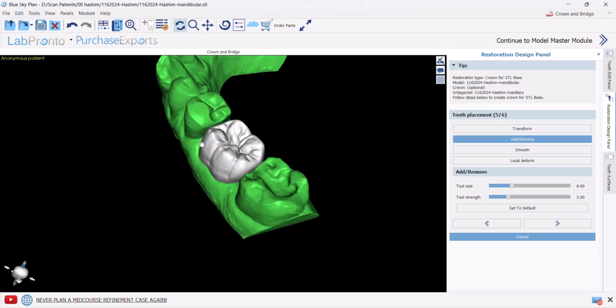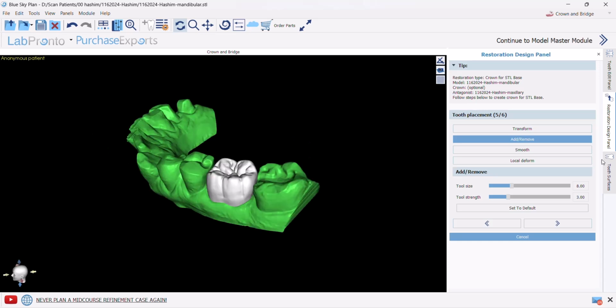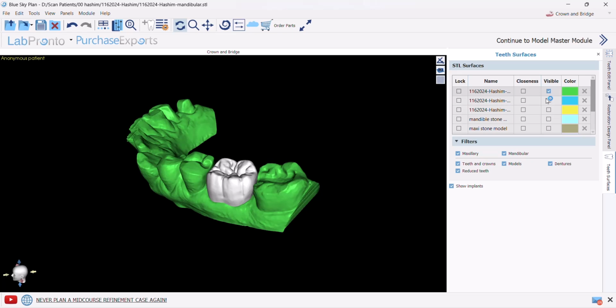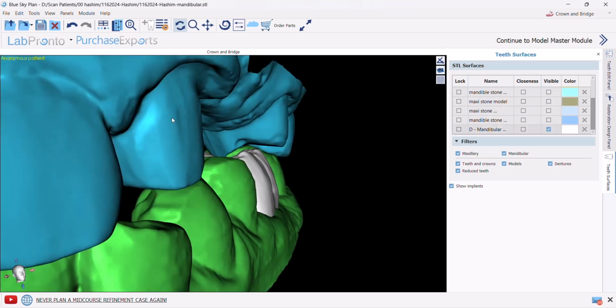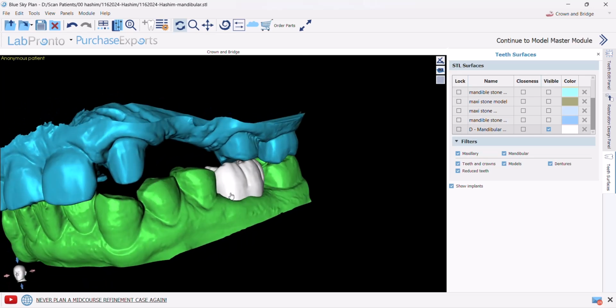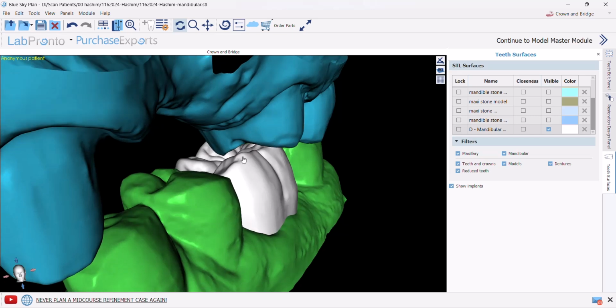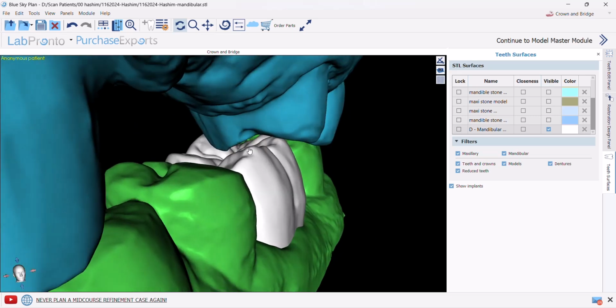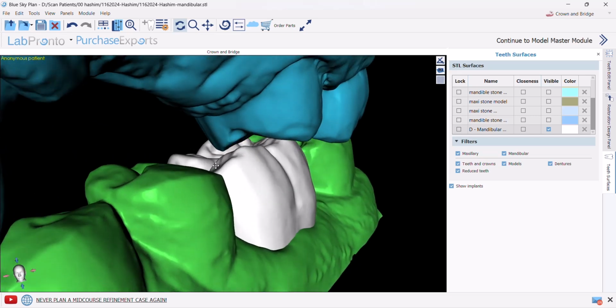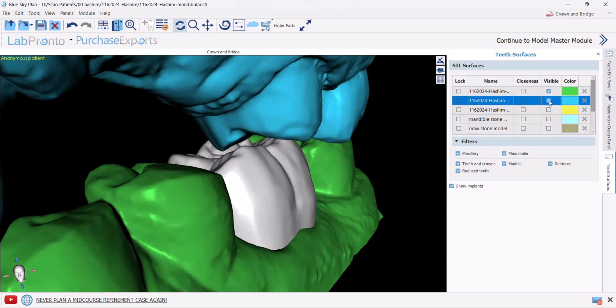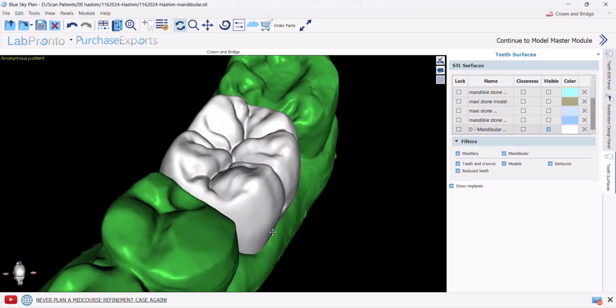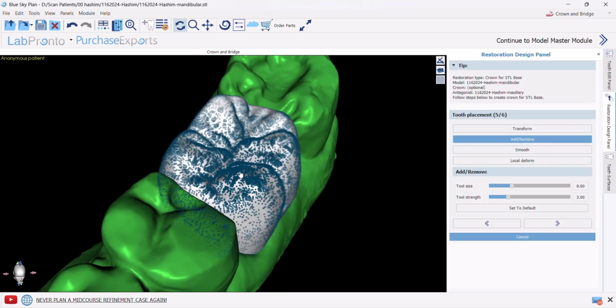Now I want to check occlusal contact with the opposing tooth. I go to the Teeth Surface tab and make the maxillary data visible. Notice that the upper crown is prepared, so there is no contact. But I could check here the space between the prepared tooth and the crown, and I could see that it's not enough. So I have to reduce the height of the cusps of the crown.